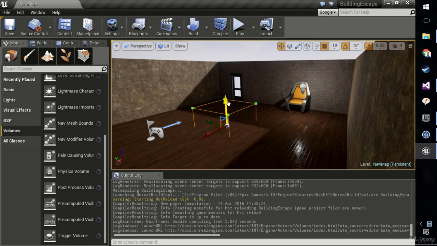If we walk over that, we're going to catch the top of the trigger volume. You can make it bigger if you like, so we can't jump over it, but I'm just going to leave it low like that. And then we have a trigger volume in the world.